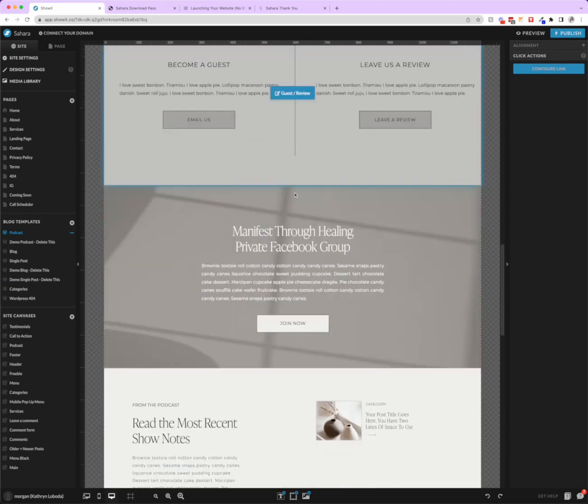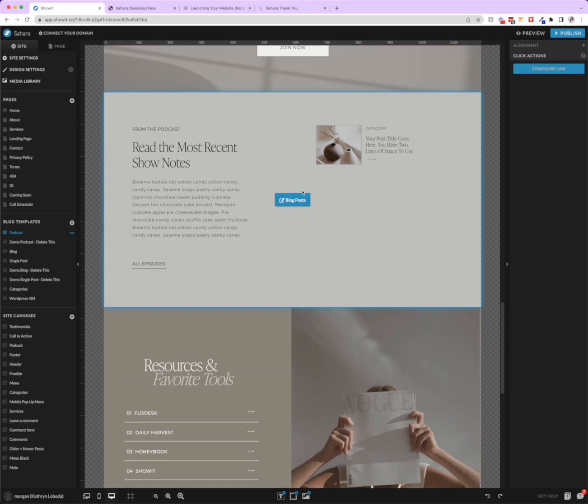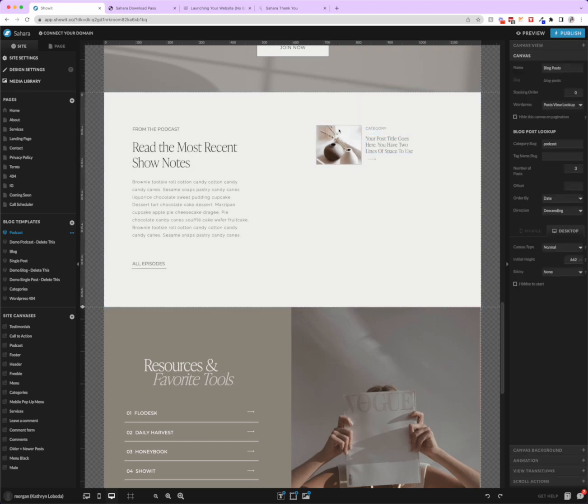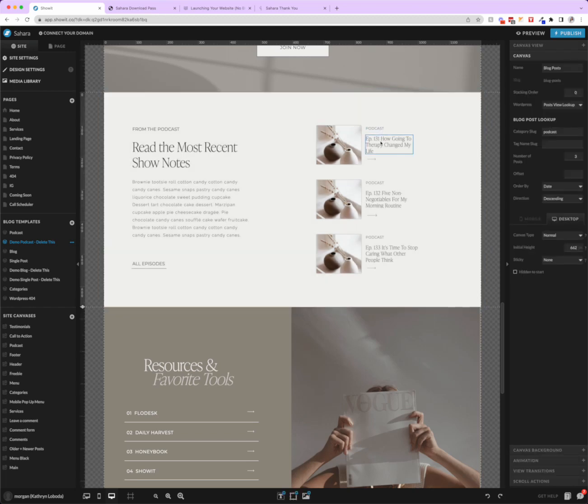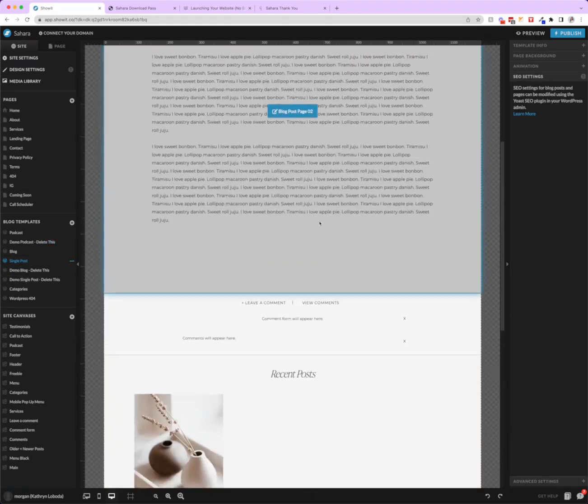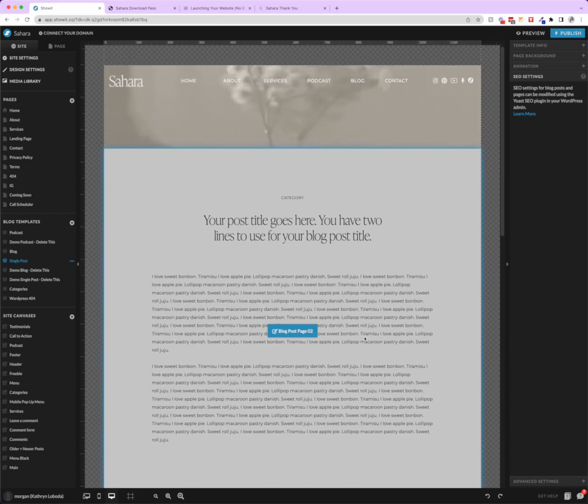Where it's a little different is down here you have this canvas called blog post, and this is how you are going to get your podcast episodes to pull in. You can see it looks a little funny right now, you just have one, but if we go to the demo page, which you can delete once you download the template, you'll see that this is how the episodes will appear. So the category will be podcast, it'll have the episode, and then when you click on this, it's going to take you to the actual page that displays your content.